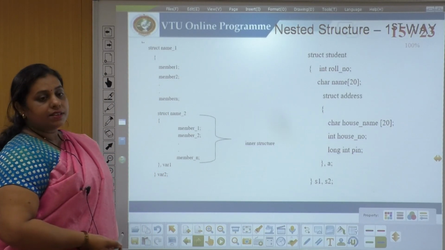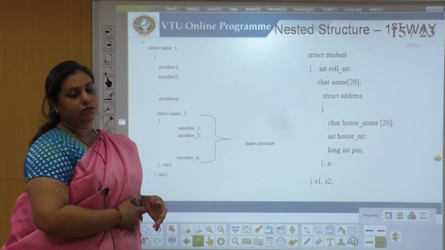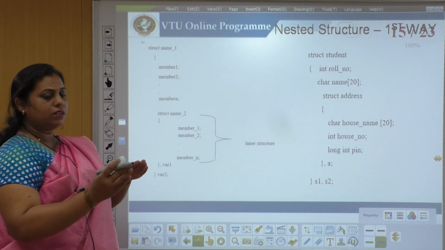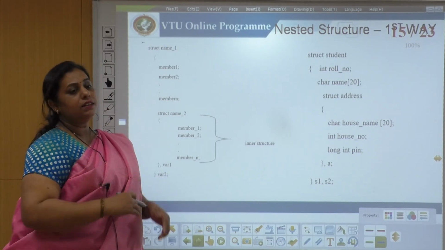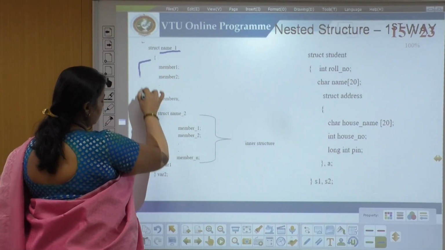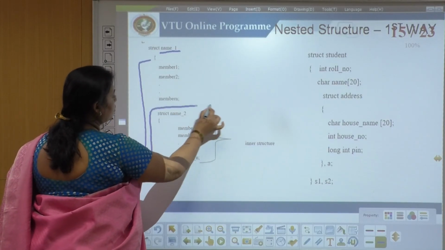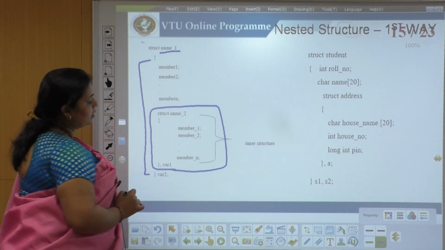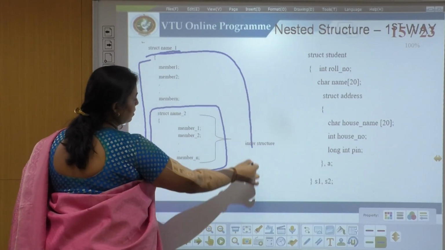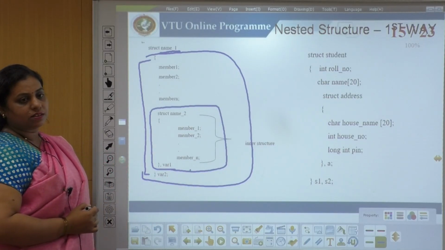Next one is nested structures. As we all know, nest means something is within another one. We are telling here nested structure, that is one structure is present inside another structure. Look here, the structure one starts from here to here. Within that one, I have one more structure here. This structure is nested within this bigger outer structure here.